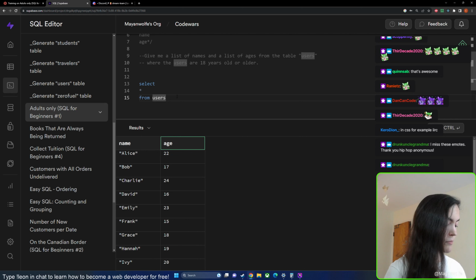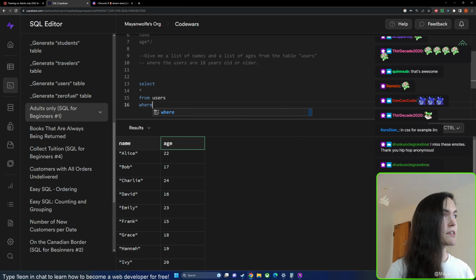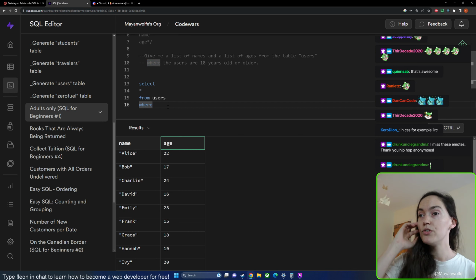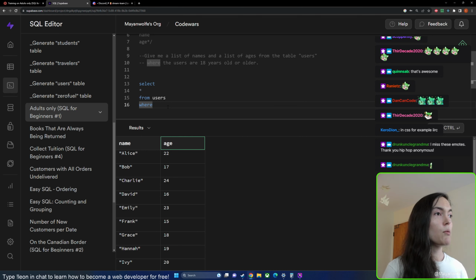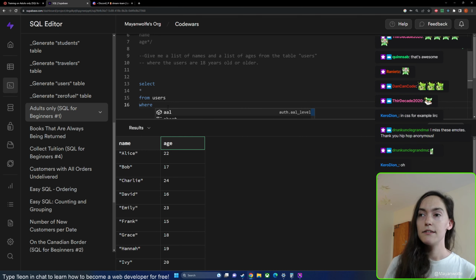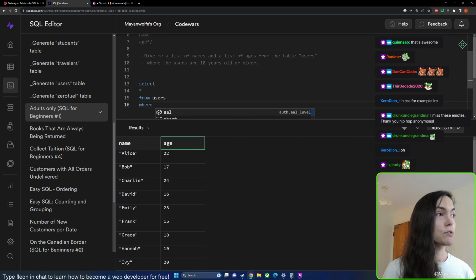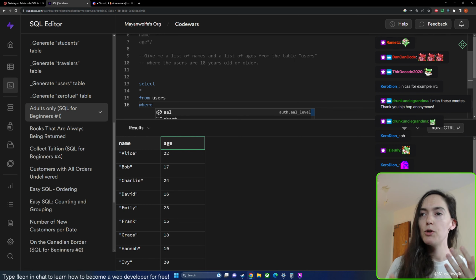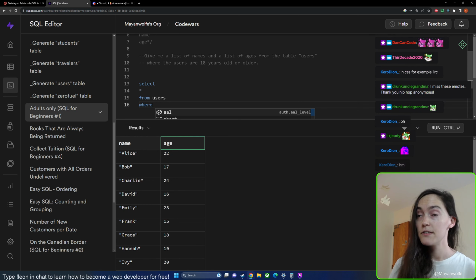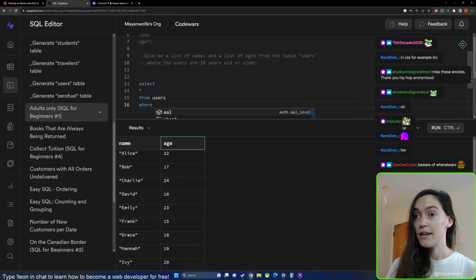So SQL has something called a where clause. So literally, just like we would say in English, we use the word where to add a filter to our query. So if I want to only get people who are 18 or older, what might I say after the word where? Think about how you would do it in JavaScript. Let's say I had a variable called age. If I wanted to get ages that were 18 or older, what would I say?